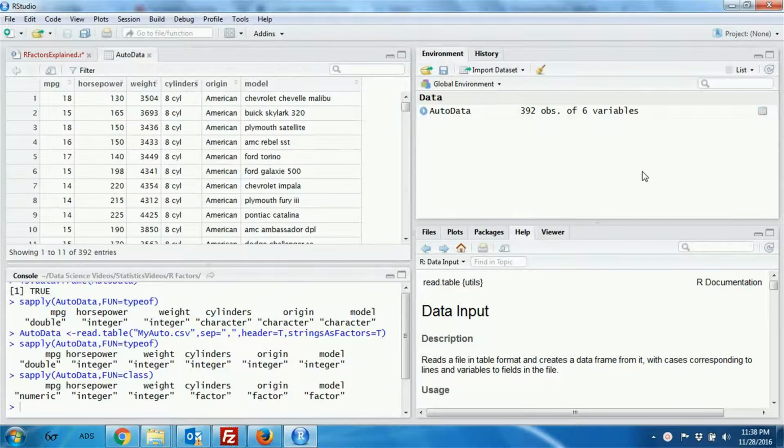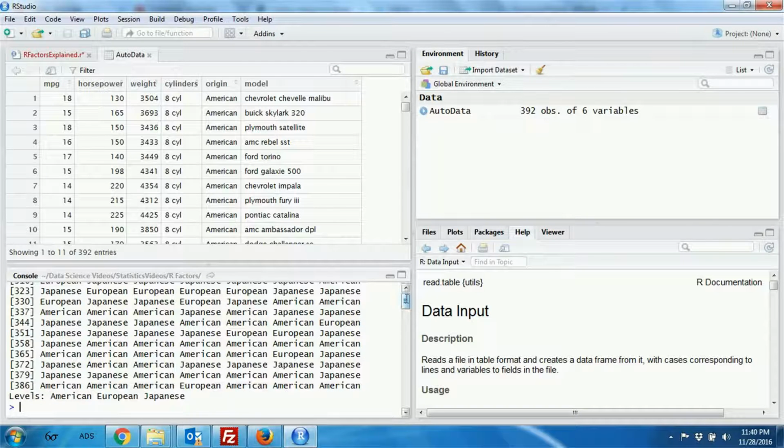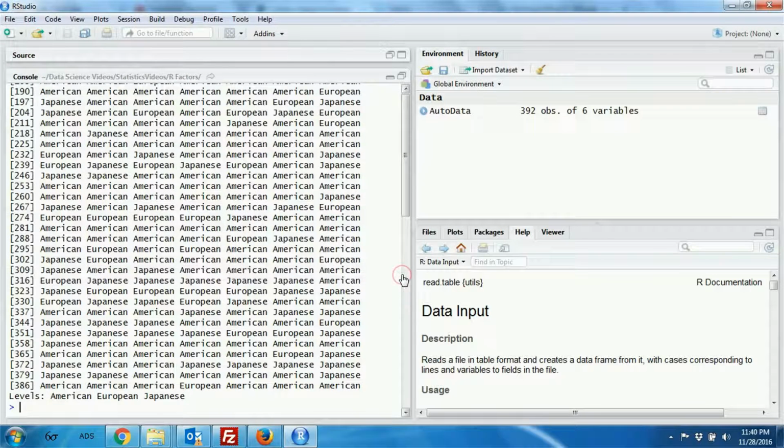So I think the next thing to do is to print one of these factors out. And I think the one that I'll print out is the origin. So if I do auto data origin, I'm going to print out the vector, the origin vector. So there it is. It's run off the window here. So let me go ahead and make the window a little bit bigger.